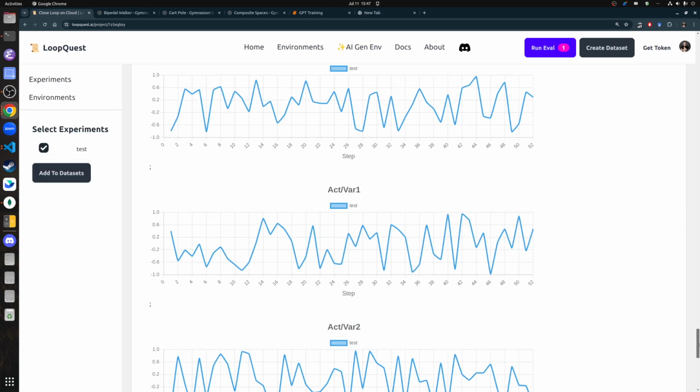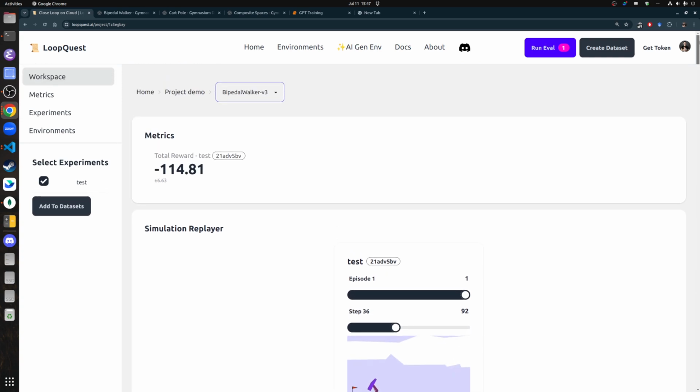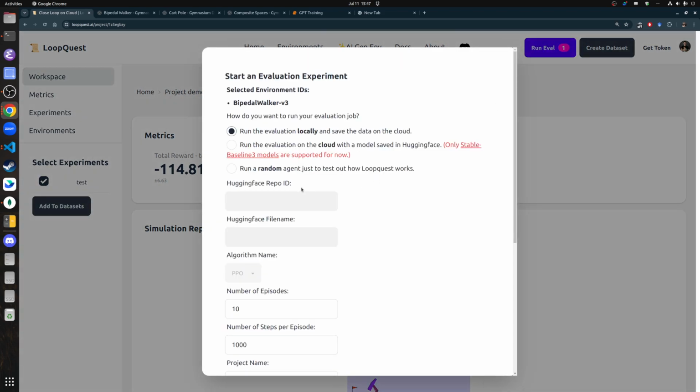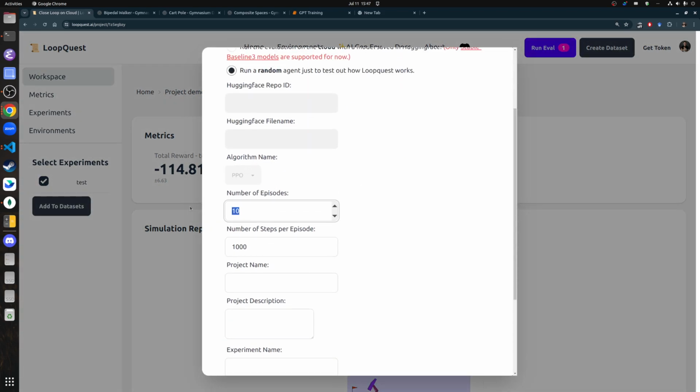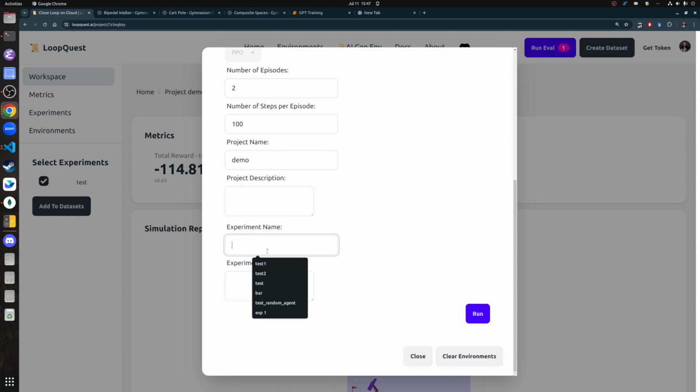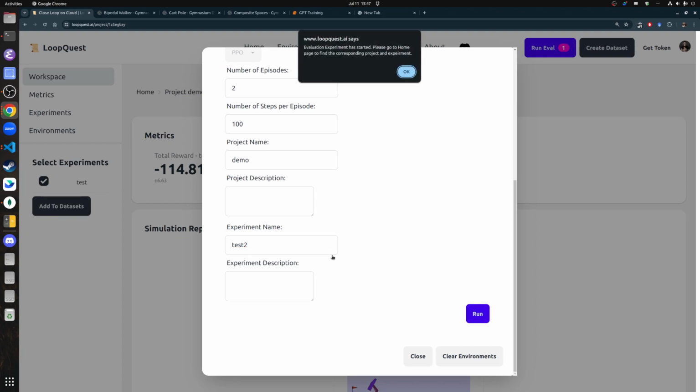And yeah, that's just a single run. And actually the platform supports running multiple experiments and comparing different experiments. Let's do that. Again, I'm gonna run 2 episodes. Each episode runs 100 steps. Same project name. Let's name it test 2 to differentiate the test. Let's run another one.